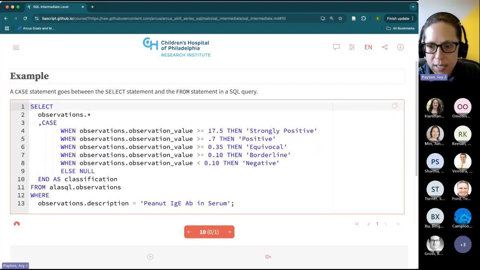All right, so here's an example. A case statement goes between the select statement and the from statement. We might know that if the observed value of IgE antibody is greater than or equal to 17.5, that is a strongly positive result. And we may also have known cutoff values that correspond to positive, equivocal, borderline, and negative results. And this might be helpful in writing reports to help families understand what these values mean.